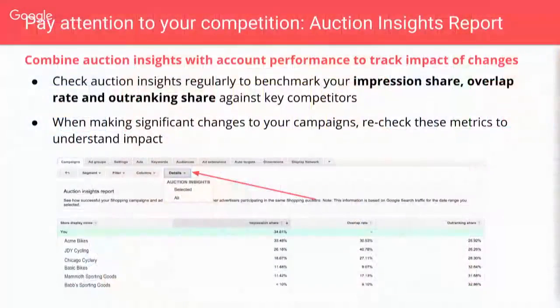Right. So be sure to pay attention to your competition. And to do this, you can use the Auction Insights report. The Auction Insights report tracks the impact of your changes, and it allows you to really benchmark your impression share, your overlap rate, and your outranking share against your key competitors.